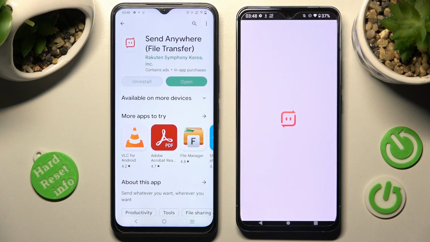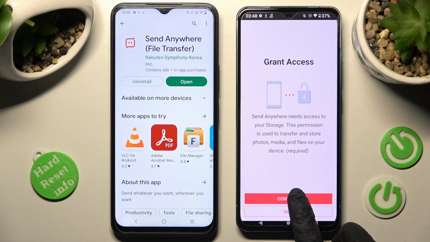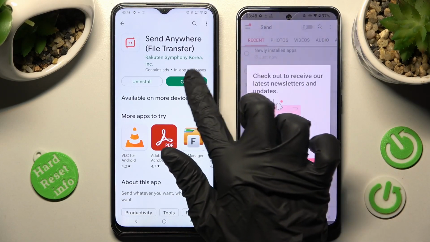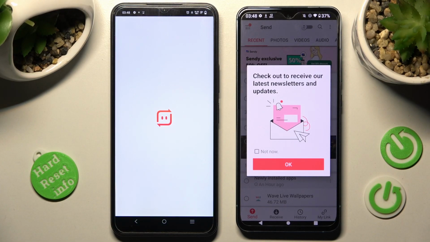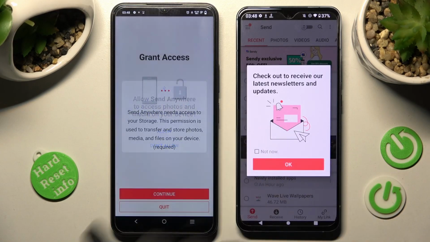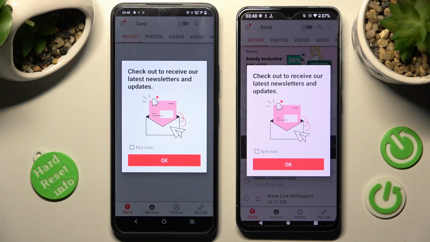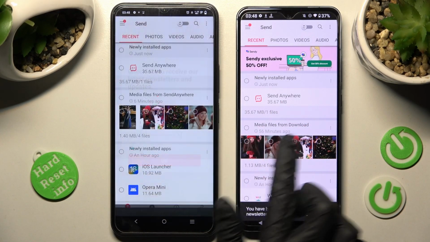Now, in order to use it, select I accept, confirm, continue, and allow. Then do exactly the same on VIVO. I accept, confirm, continue, allow. In this pop-up, you can choose Not Now if you wish to, and then close it by selecting OK.